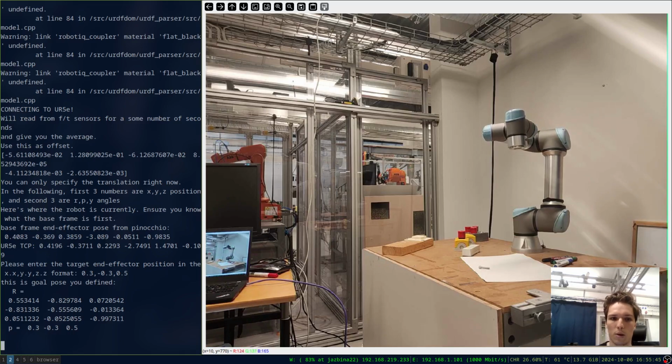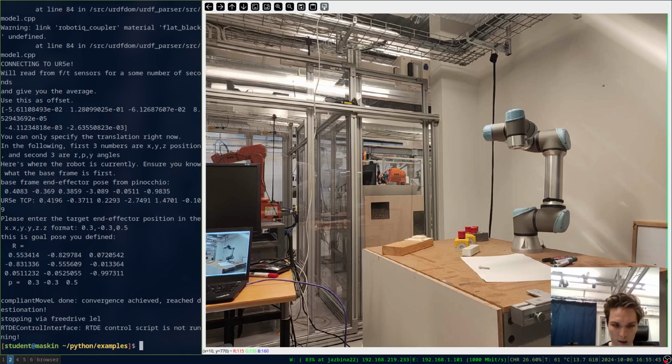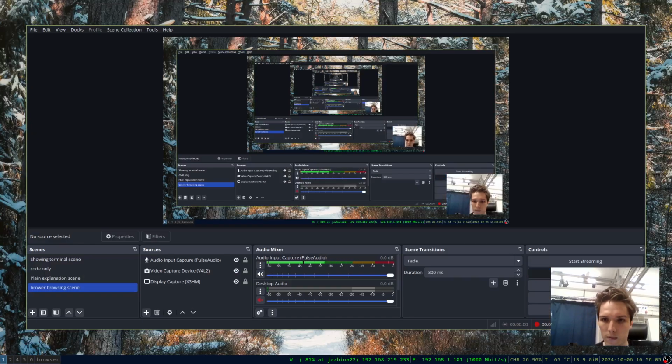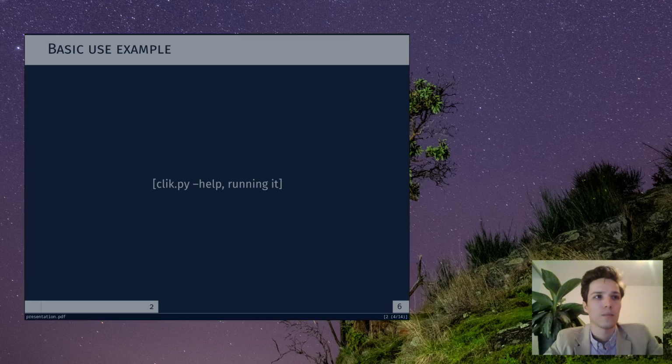And there we go. The robot moved. It's a very small movement, but that's completely fine. That's what I wanted, just simply to demonstrate that it works. Again, there's no collision avoidance, so it's not advised to just put in any old spot here.